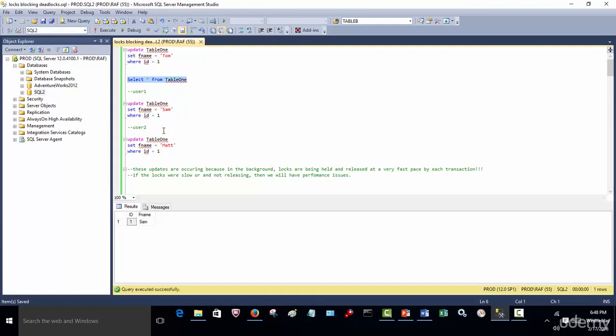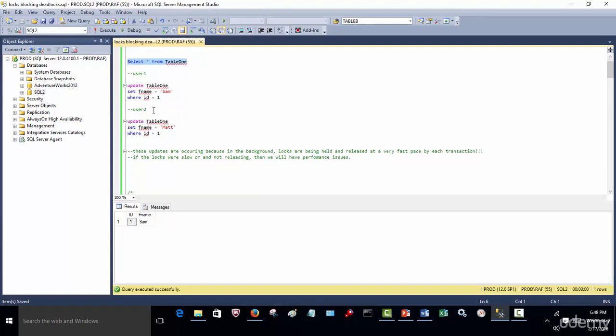Now suppose after the fact, user 2 comes along and wants to update table 1 to Matt. Let's see if he can do it. If he executes, that happens also, and you can see that it's been executed. What you're not seeing is that behind the scenes, these updates are occurring because in the background, locks are being held and released at a very fast pace by each transaction.